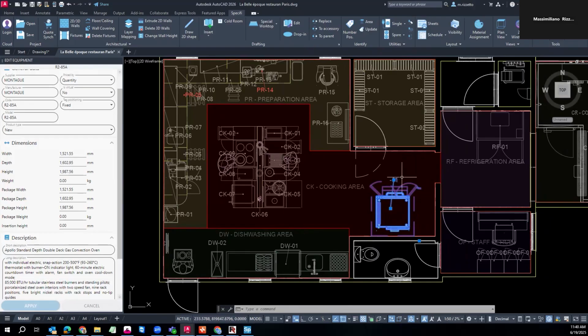But as you can see, it's quite simple to import an external block and set all the parameters directly using edit equipment, converting first of all in order to assign also the item number.